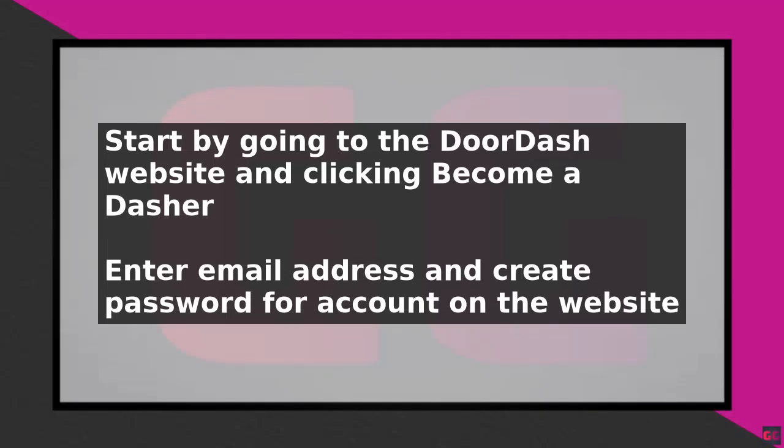To make a DoorDash driver account in Canada, start by going to the DoorDash website and clicking on the Become a Dasher button. This will take you to a page where you can enter your email address and create a password for your account.